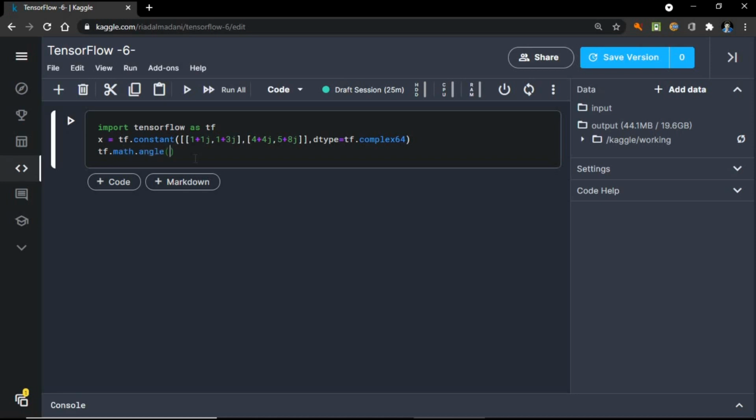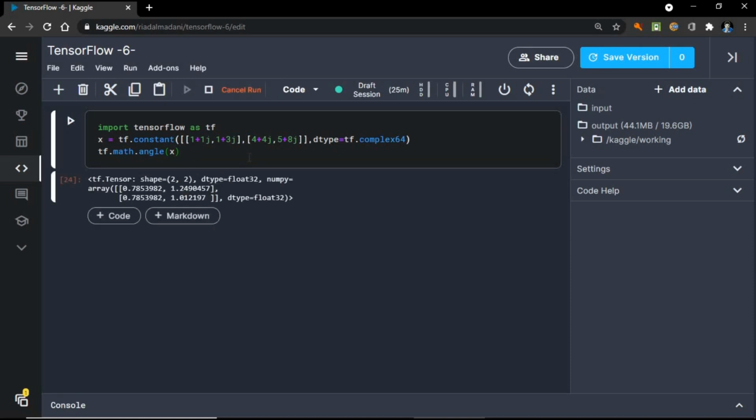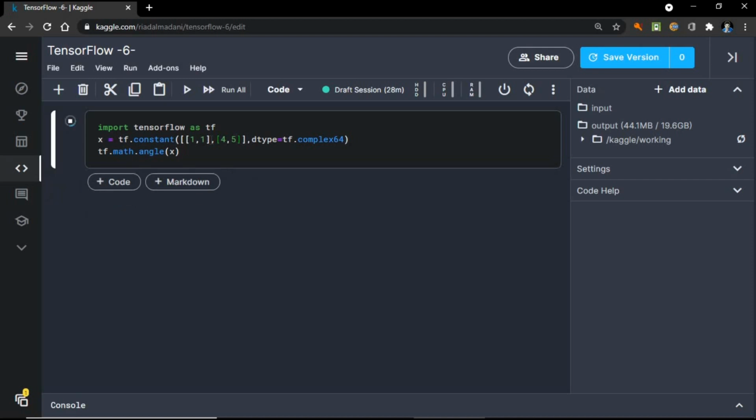tf.math.angle(x). Let's run this. And here's the result, as you can see here. Here is theta in radians for the first element in tensor x. And here's theta for the second element in tensor x, etc. And if we make all these elements in tensor x real numbers, let's see what is theta for each one of these elements.